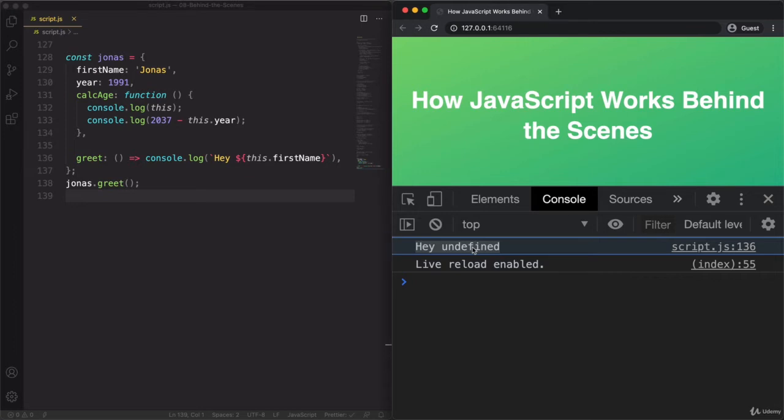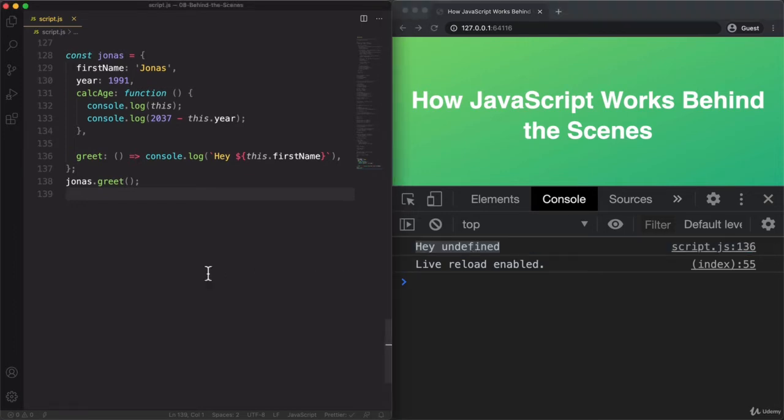And the reason is exactly the one that I mentioned in the last lecture, which is the fact that an arrow function does not get its own this keyword. It will simply use the this keyword from its surroundings. So in other words, its parent's this keyword. And the parent scope of this greet method is the global scope.